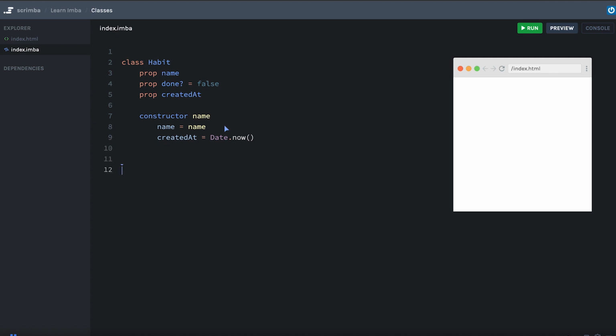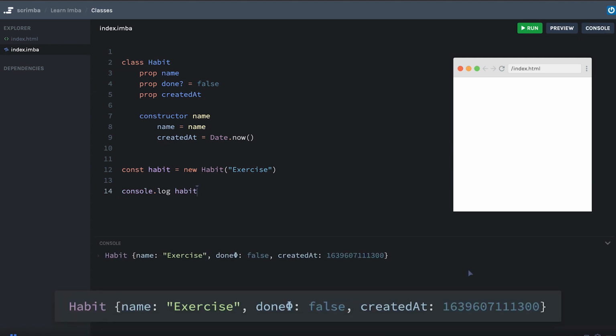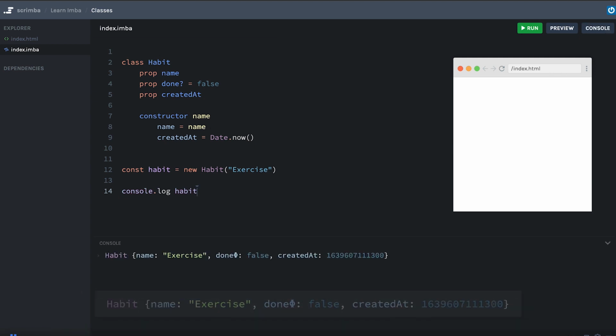I'm going to instantiate it. I'm going to say const habit equals new habit. The syntax for instantiating objects is the same as in JavaScript. I'll say exercise, and then let's just do console.log habit, just to see that our instance exists and that it worked. And you can see the done there has a little weird symbol after it. That's how Imba allows you to add a question mark in a variable name.